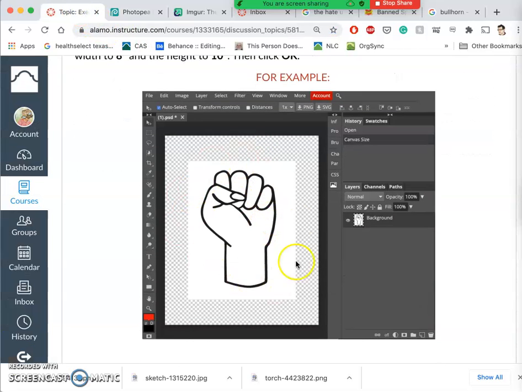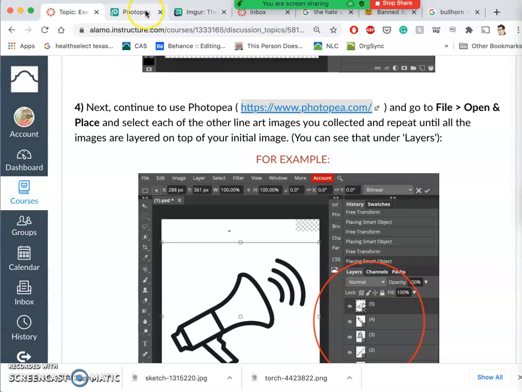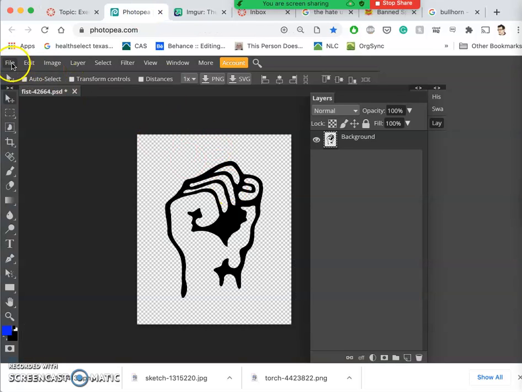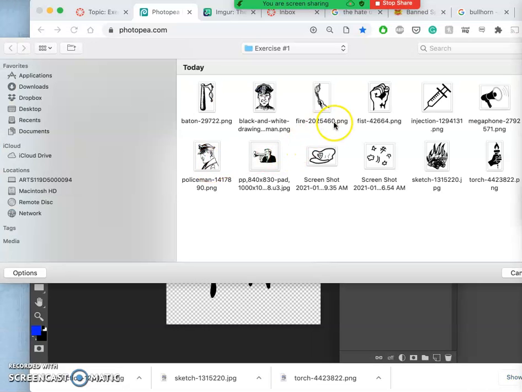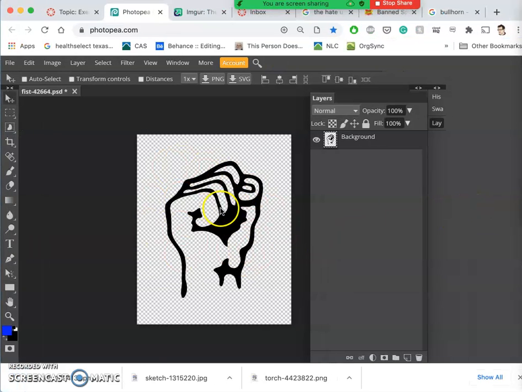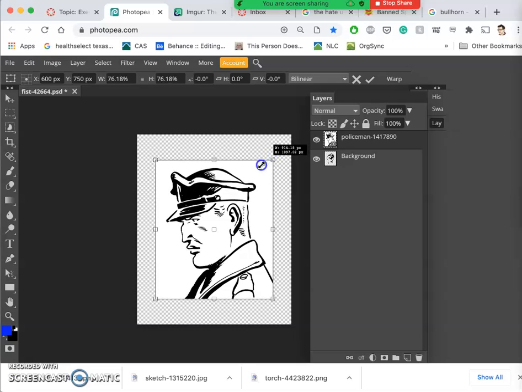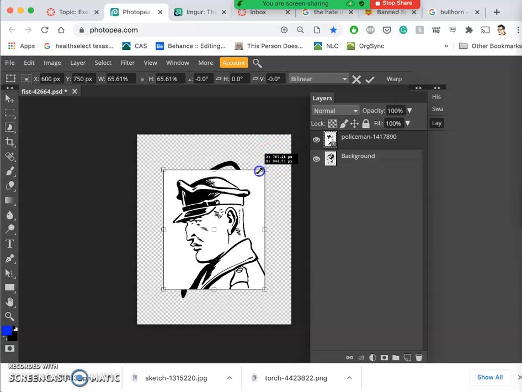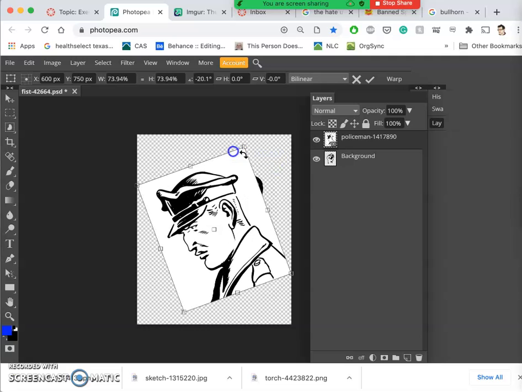Okay, now I've set up my working space. Now I can start bringing in more images. Not opening them separately within Photopea, but saying File, Open and Place instead of just Open. And that will place them into the same working space. Now this one has a white background, but as it comes in, it gives me a transform box automatically. So I'm going to go ahead and use Shift and Option to scale that down a little bit. I can rotate it a little bit.